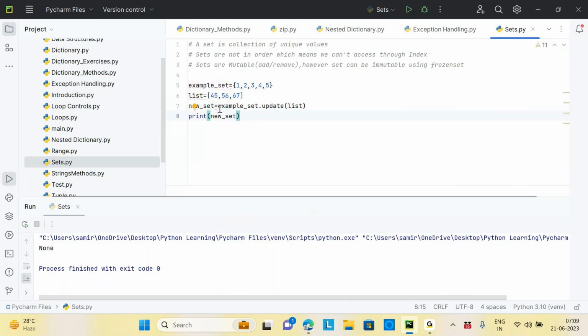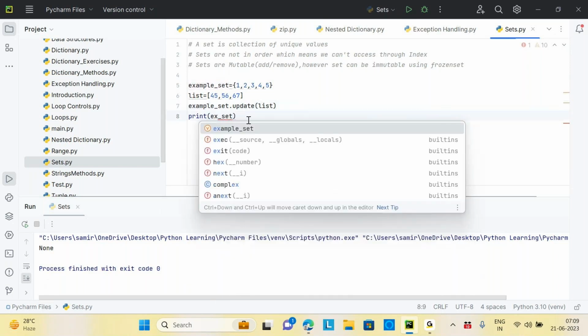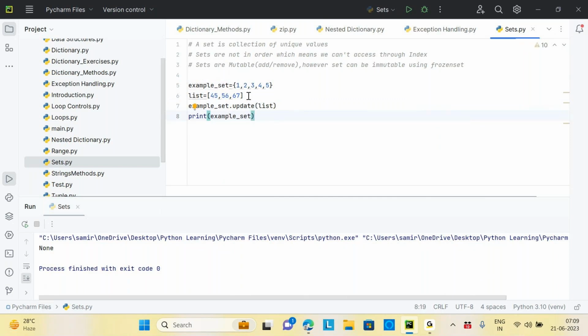Okay, yes, Samir. We are using add to add one value, and we are using update to add a list of values, right? That's the difference. Yes, correct. When you add, you add one item, but if you have a list of items, you can use the update method. That's correct, absolutely. So, Samir, for lists also we are using lists of values, right? But why are we using sets?